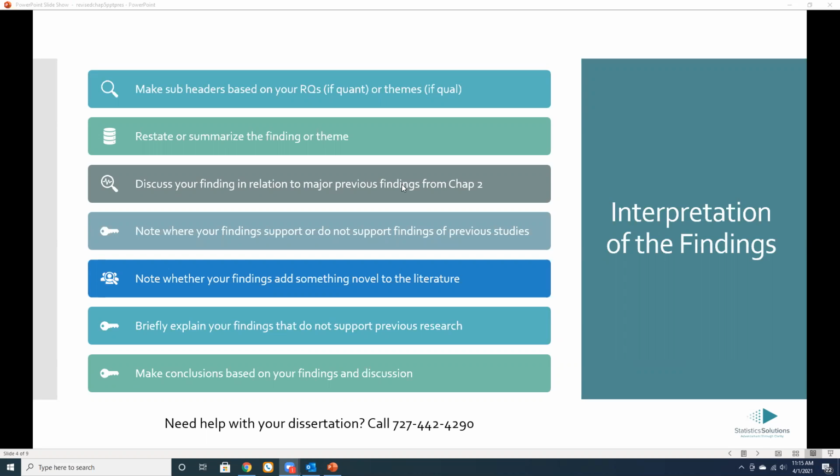For mixed methods studies, we don't see a lot, but usually the idea is to have a separate section or subsection within the interpretation of the findings section for each component. For the quantitative component, here's what I found. For the qualitative component, here's what I found. Again, related to previous literature. And usually the qualitative component comments on or adds something to the quantitative component, right?